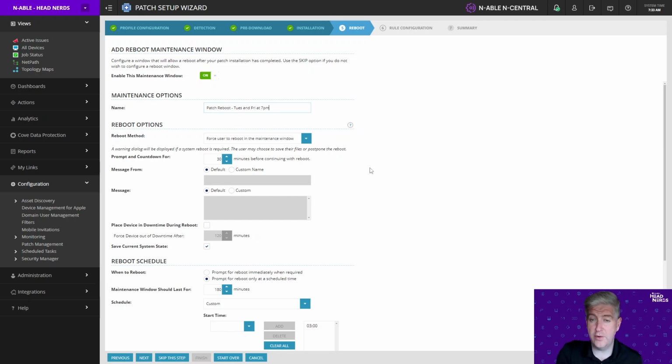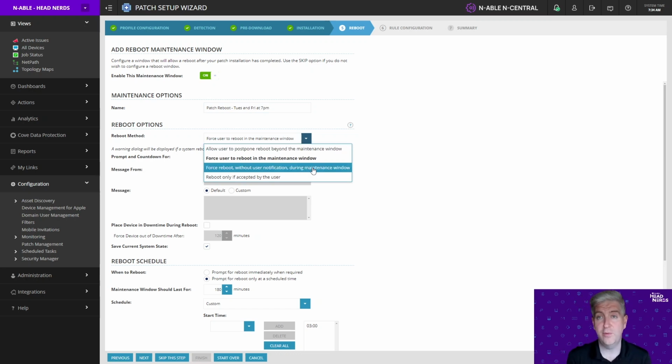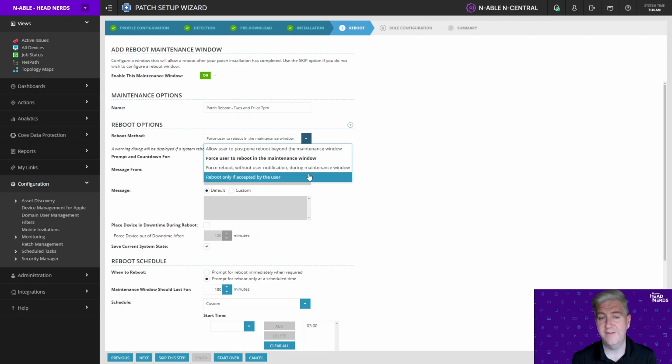Now, when it comes to your reboot, you have a couple of different options here. You can force the user to reboot within the maintenance window, which is the default option. You also have to allow the users to postpone beyond the maintenance window, so they get a little pop-up notification and they can keep putting it off and putting it off and putting it off. You can force users to reboot without notification, which probably you don't want to do as such, and I can't see any good reason why you'd configure this as well. At least you want to give them some notice so they can save their work. And you also have the option to reboot only if accepted by the user. So the reboot will never happen unless the end user says it's okay to do so.